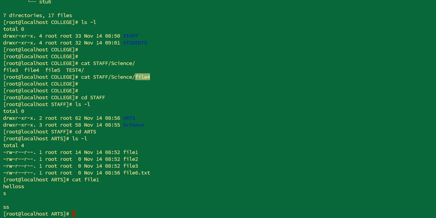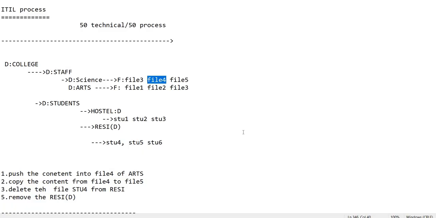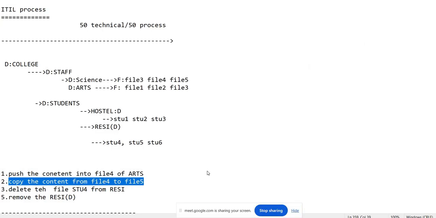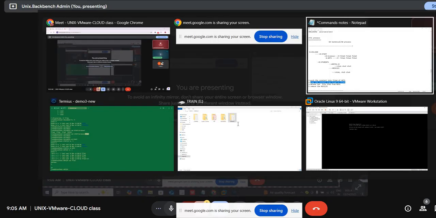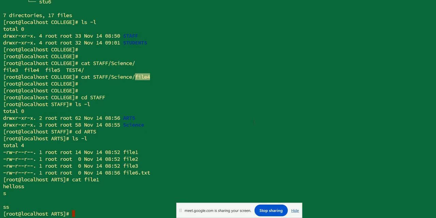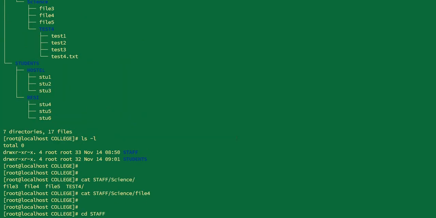Any doubts here? The thing is that we push the content, copy the content from file 4 to file. Yeah, please tell me. Yeah, Shweta. Yeah, Pawan. Can you please come again, a little bit up, Pawan?